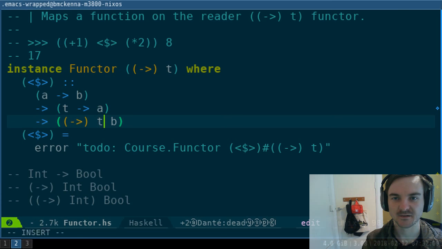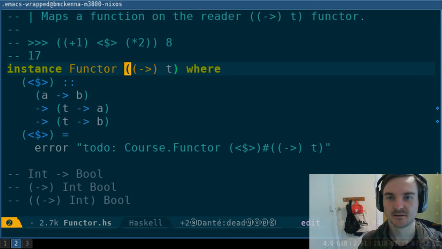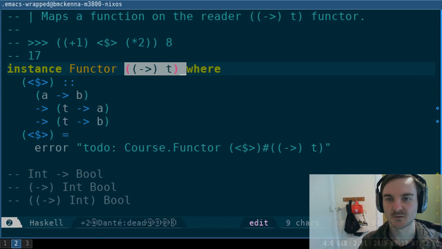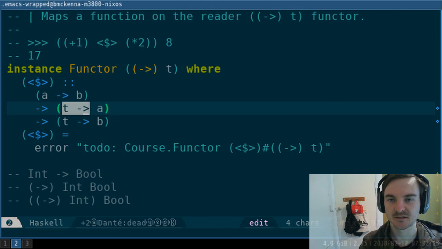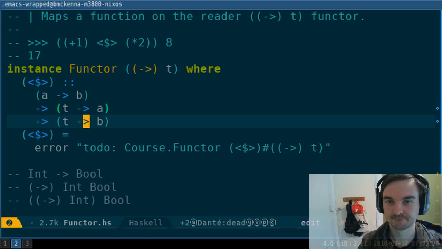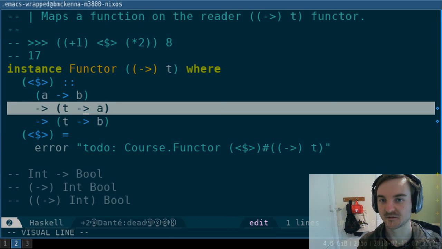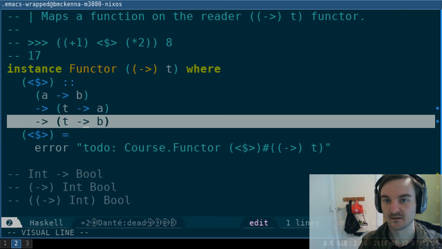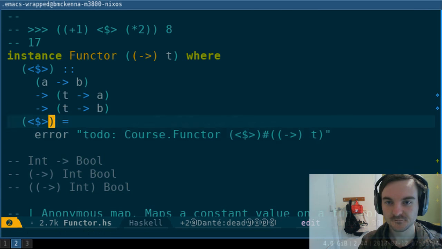So I think I might actually do that. T dot b. I might do that. So what we're saying is that this type, we're working over this type constructor. And so we're taking a function that a to b and we're lifting it into that type constructor. So the type constructor that is a function that takes in a t. So if we have a function that goes a to b and we have a function that goes from t to a, then we need to go to t to b, from t to b. So we'll have a go at implementing this. So we've got two functions.